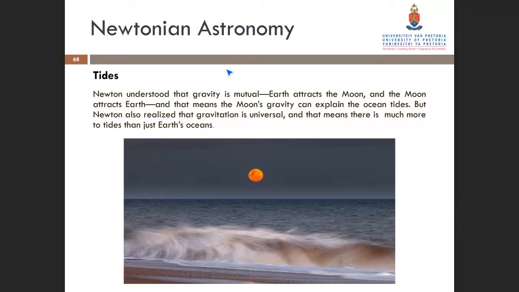So this orbiting around the central point causes tides. Newton understood that gravity is mutual. Earth attracts the Moon and the Moon attracts Earth. And that means the Moon's gravity can explain the ocean tides. But Newton also realized that gravitation is universal, and that means there is much more to tides than just the Earth's ocean. So before continuing about the tides, have you guys ever heard about Earth tide?